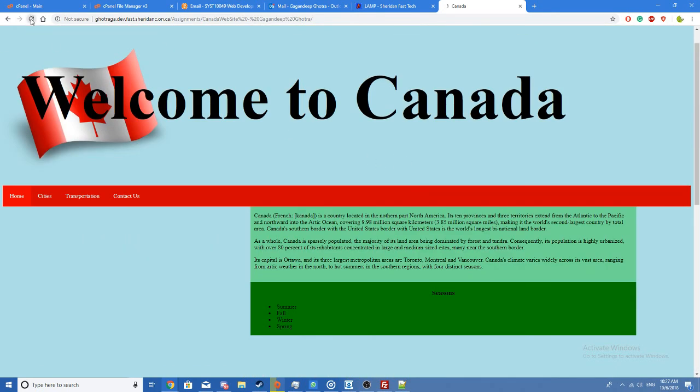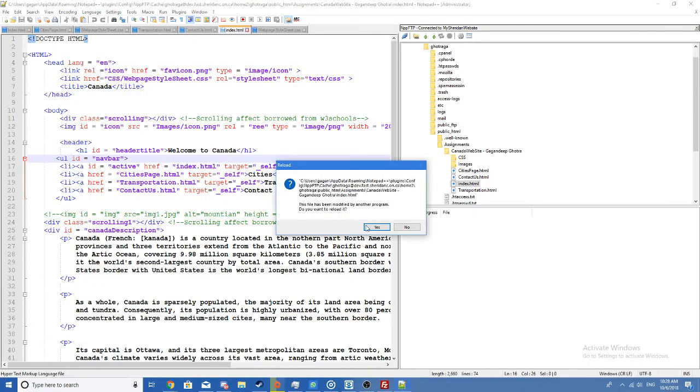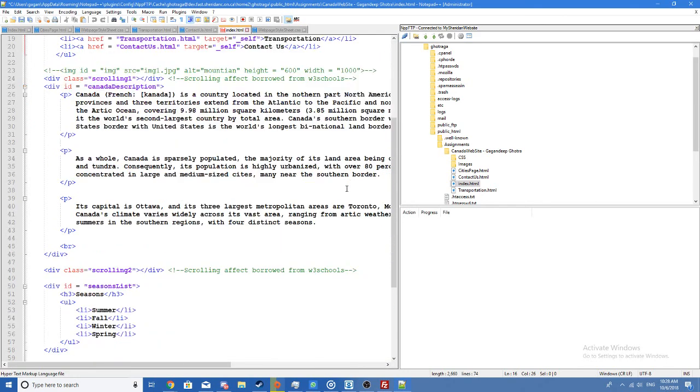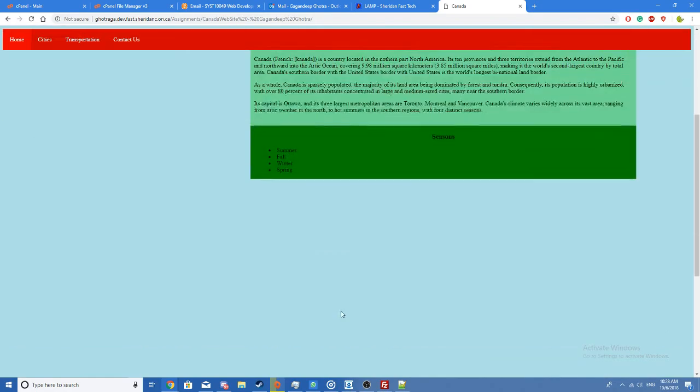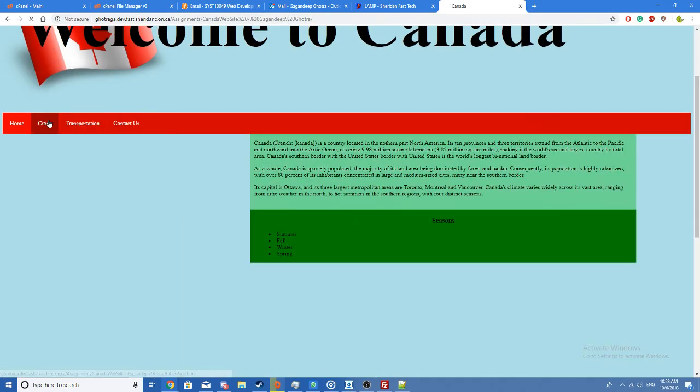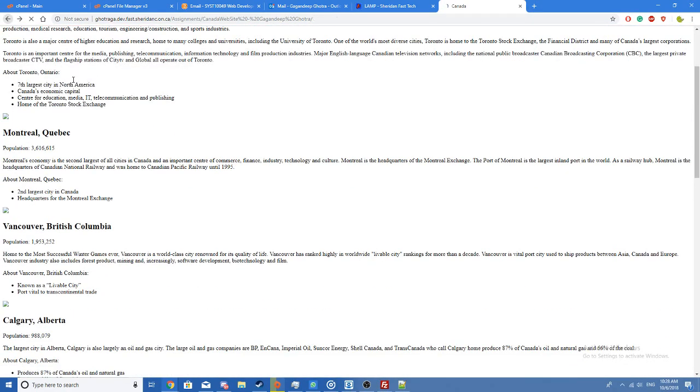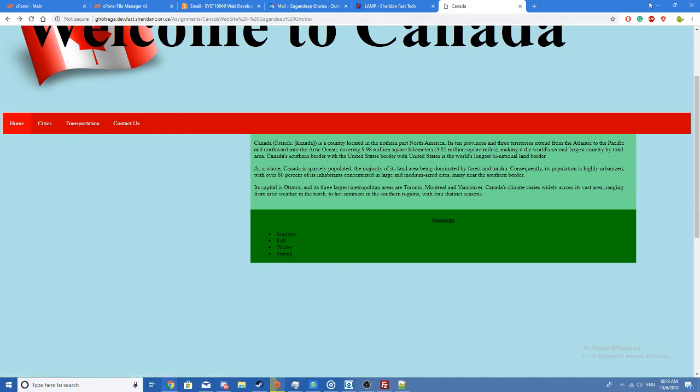Let's see if I can refresh it right now. No. I would have to change up all the images, but other than that, it's technically done. Right now your cities page is a bit weird, and then transportation.